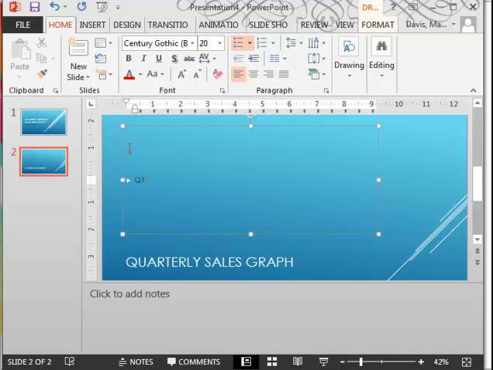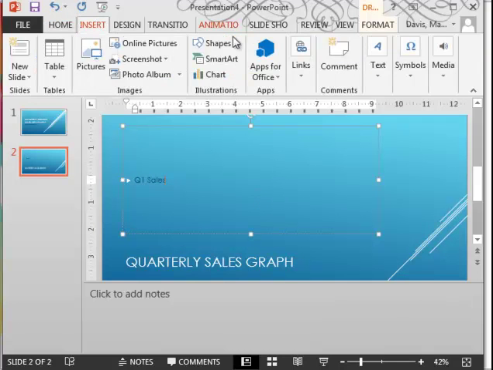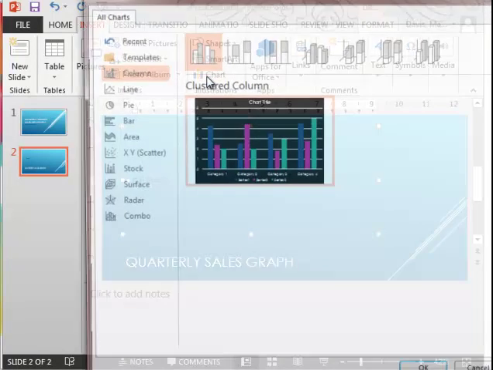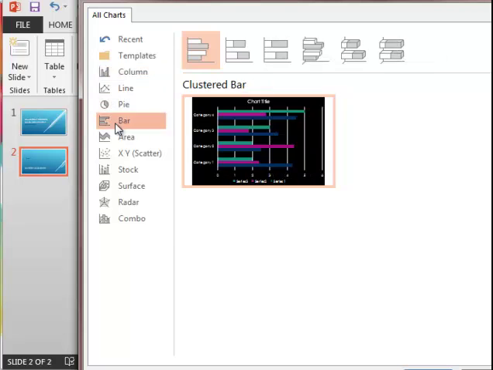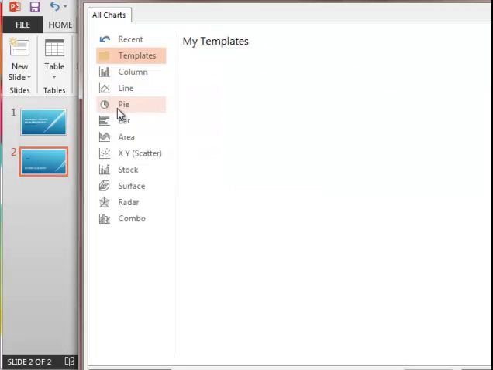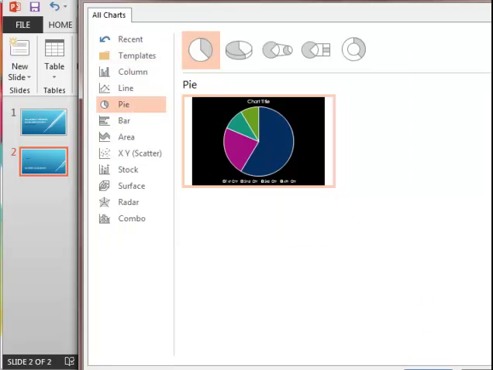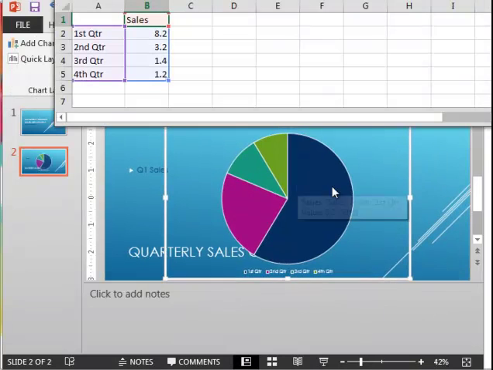Let's do Q1 sales. And then say we wanted to insert a picture or an image or a graph or a chart. Let's see if I can pull up a chart from here. We're going to do a bar chart. I don't like that black one. Let's go with the column. Let's go with the pie chart. We'll stick a pie chart in there. And that brings up the pie chart. Here's the quarterly sales for first, second, third, and fourth quarter.